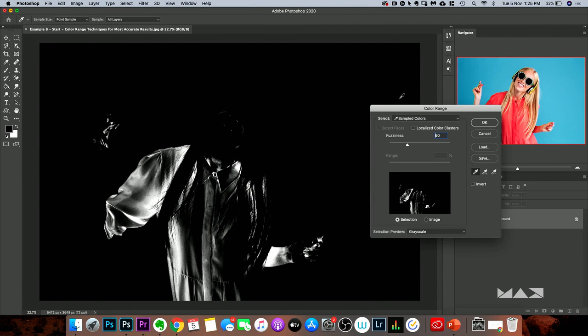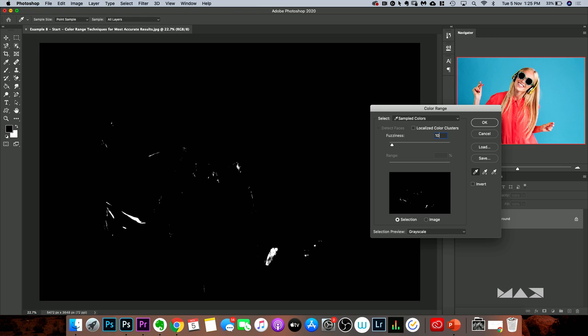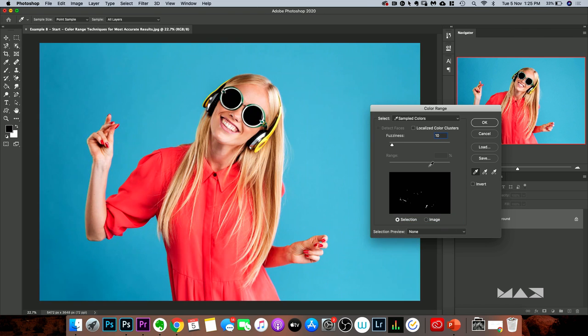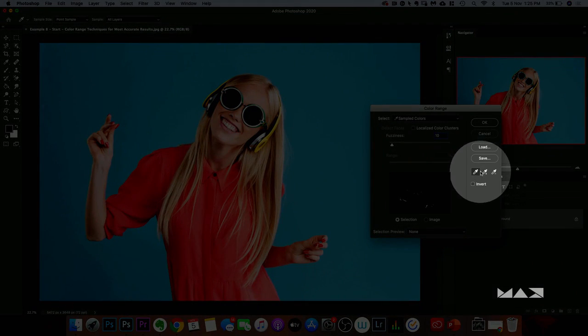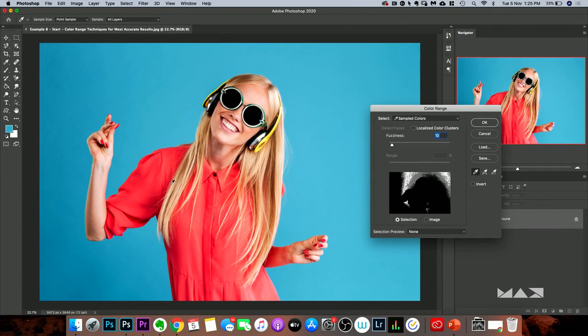What do we want to remove? The colors that we sample. That's why it is Sampled Colors. Second, decrease the fuzziness to about 10%. Third, make sure that the selection preview is first set to None so that you can see the entire image with no changes made. Now, take the first eyedropper right here and click on a blue area.